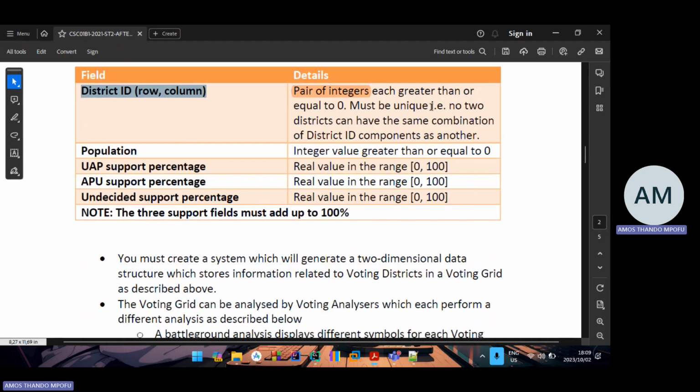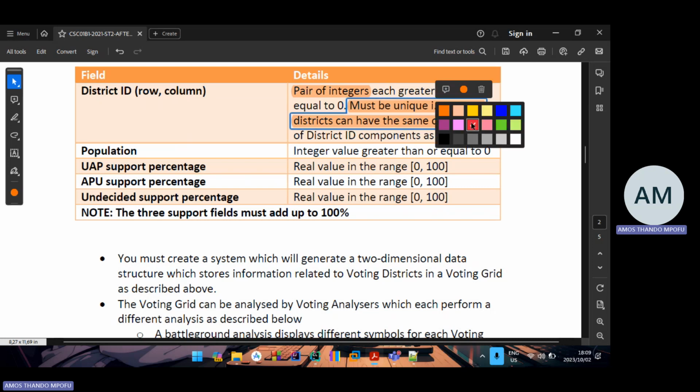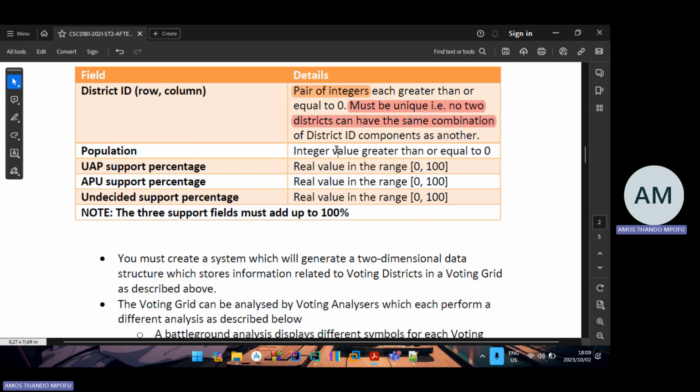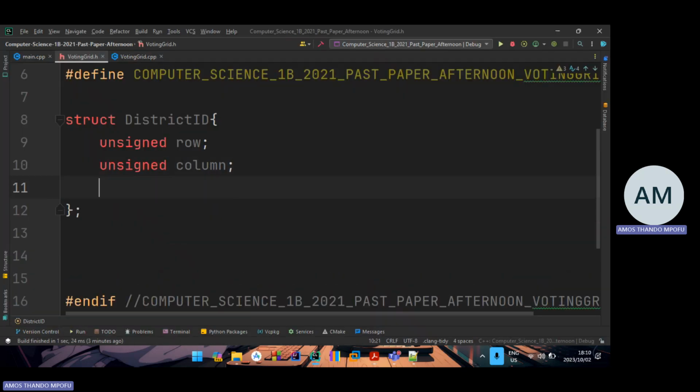So let's see, it must be unique. No two districts can have the same combination. We need to keep this in mind. Yeah, they need to be unique. Let me see. I think they just forgot. Let me see.